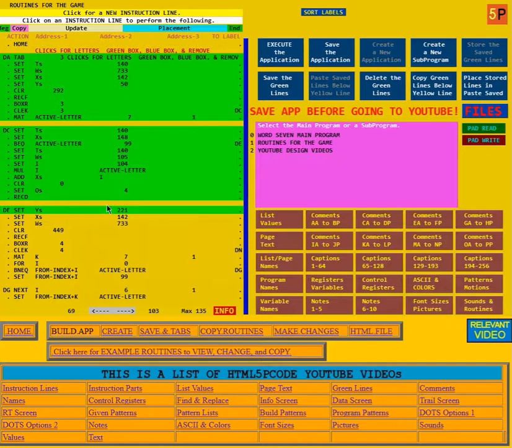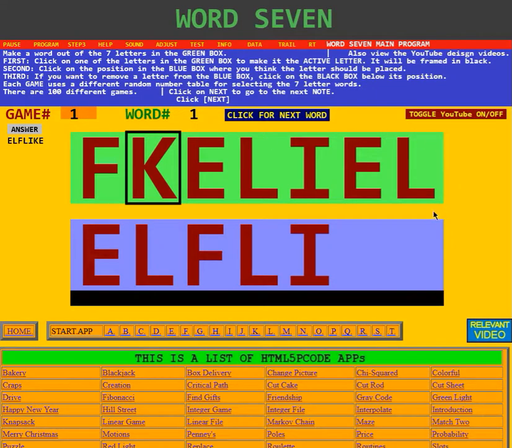Well, let's go see what happens here. First, it made the green box, and then it marked the K as the active letter by drawing the box around it.